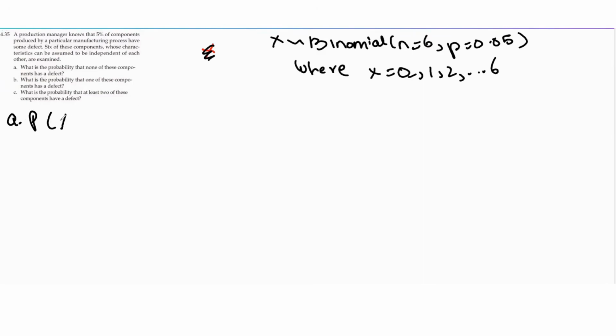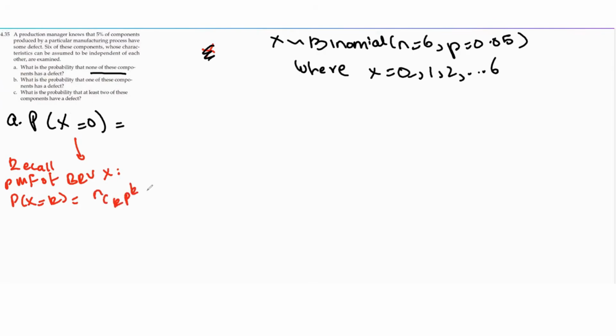Let's do part A. Part A asks for the probability that none of the components has a defect. Because we defined x to be the number of components that have a defect, we want to find the probability that x is 0. For this, let's first recall the PMF of a binomial random variable x. In general, the PMF is the probability x is k, which is equal to n choose k, p^k, (1 minus p)^(n minus k).